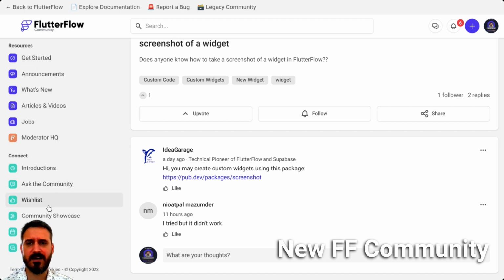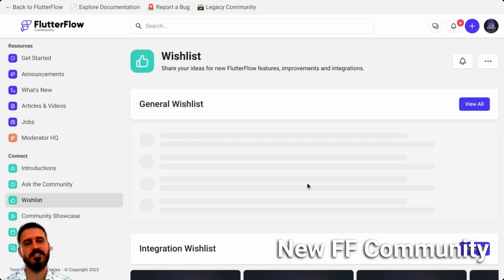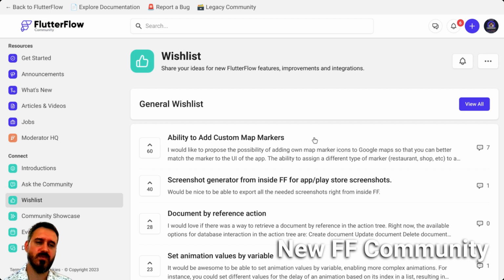And then we have the wish list. I think the wish list is much better than the last community's, because right now you can vote for items. For example, this ability to add custom map markers is the most voted right now. It has 60 votes currently, and by voting on the features introduced in the community, the Flow team can know what the community wants in the near future. Let's hope they can implement it as soon as possible.